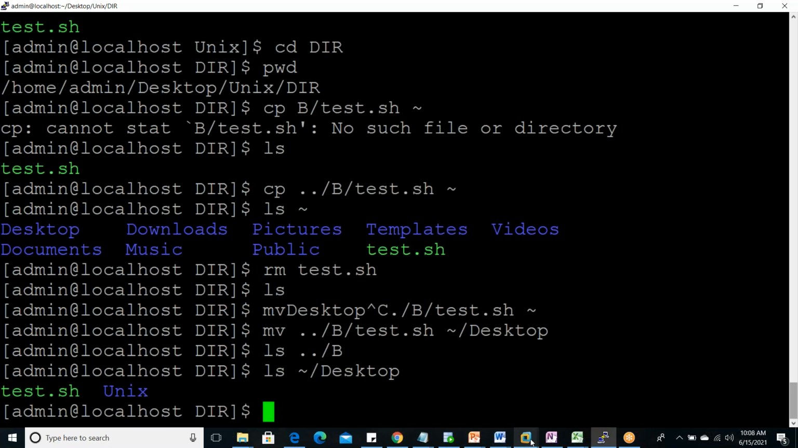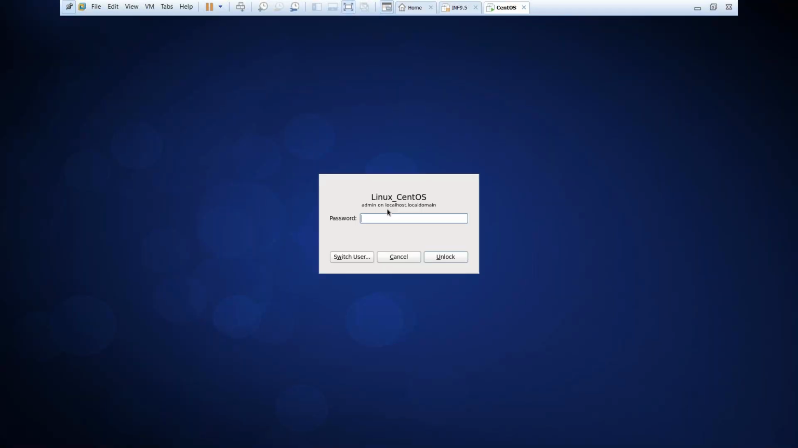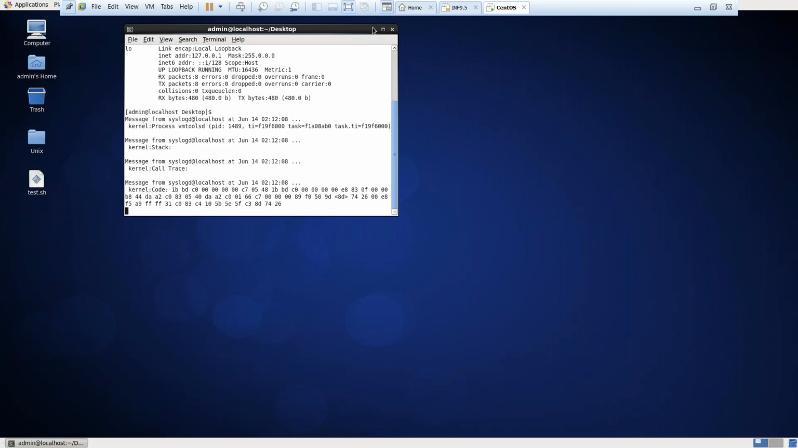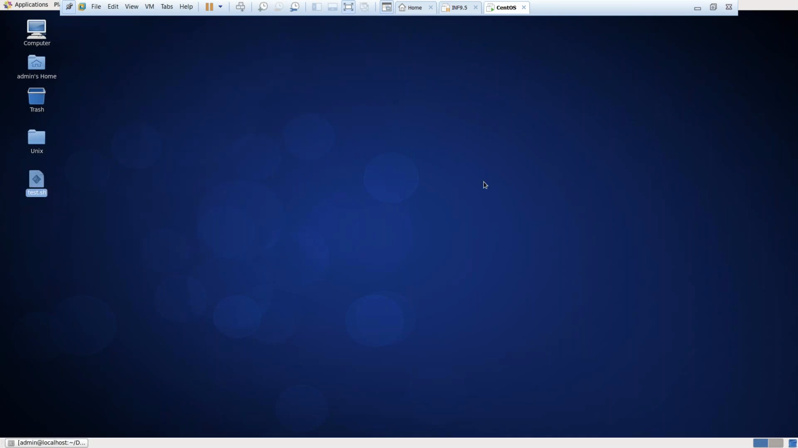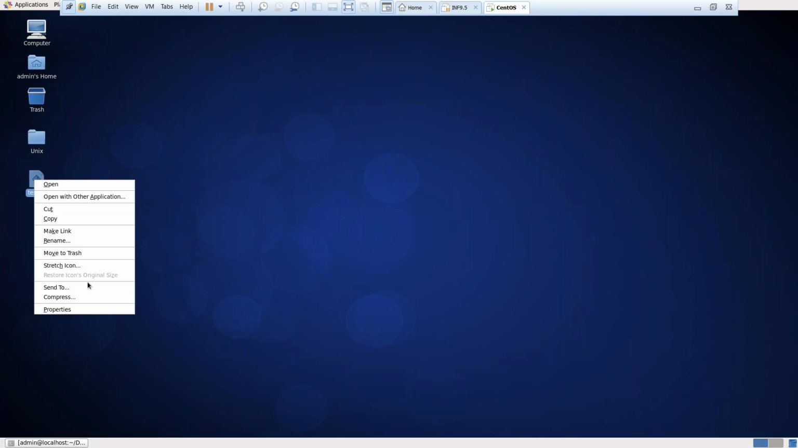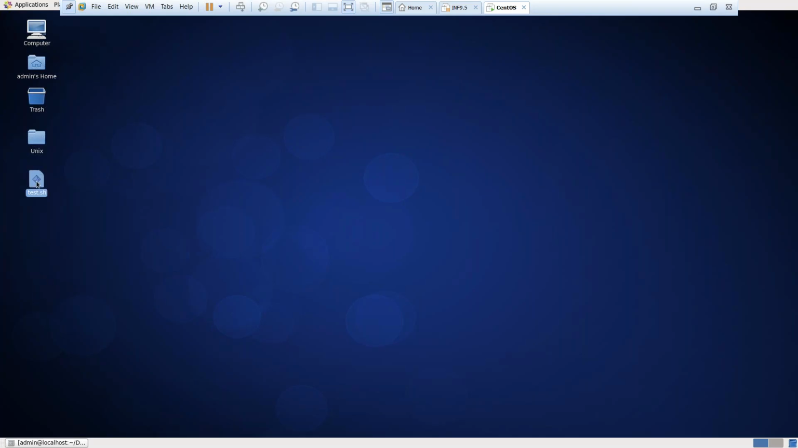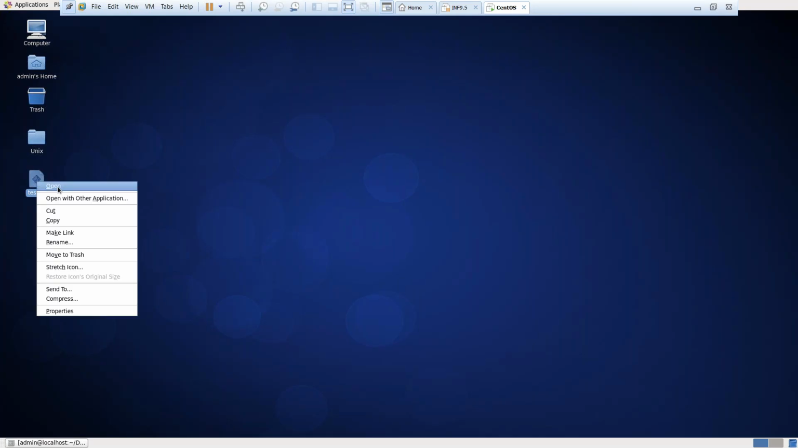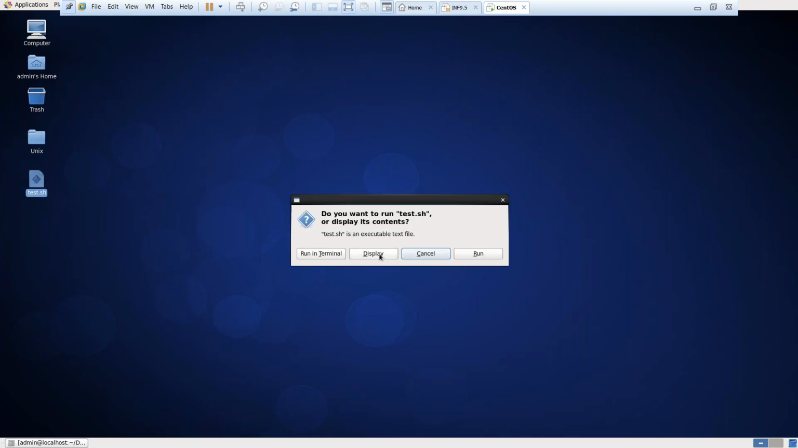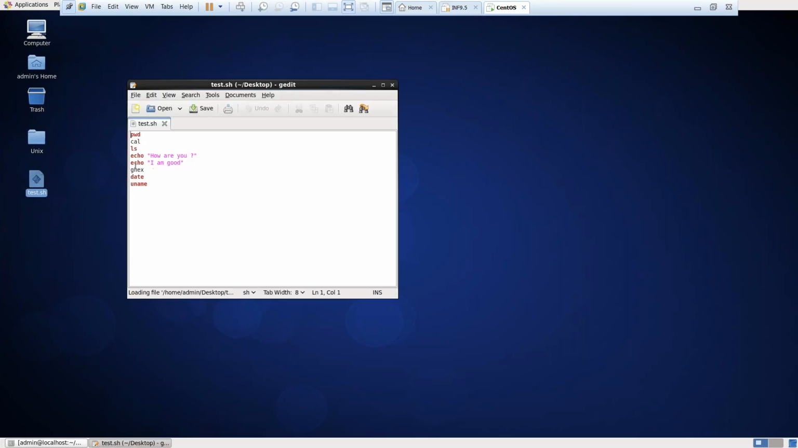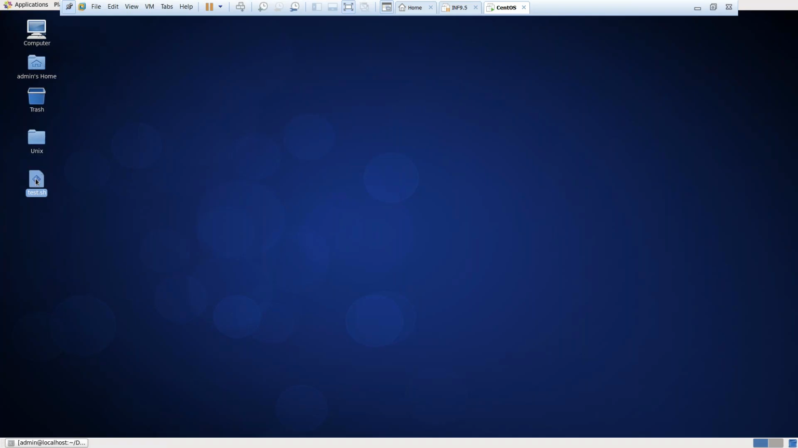If we go to this Unix server here, this is the desktop. Just see whether test.sh is copied or moved. Yes, it is present. See the contents. Open. These are the contents. We can delete here also.